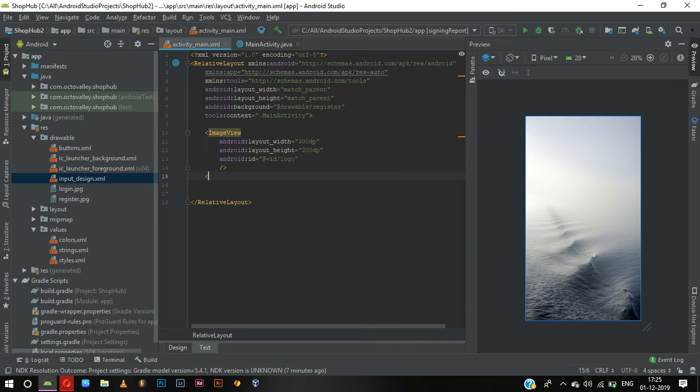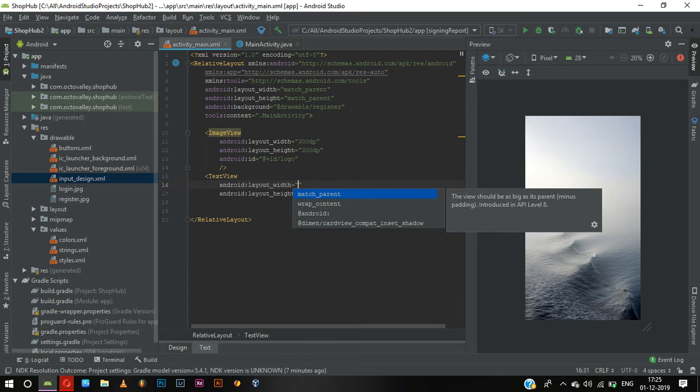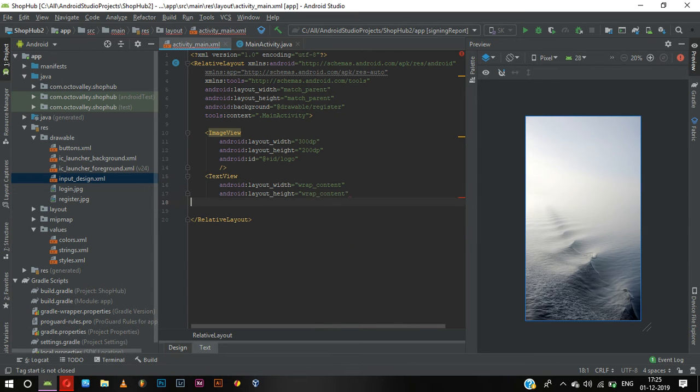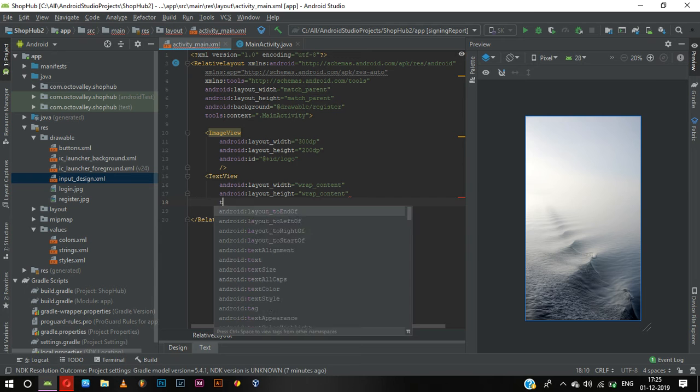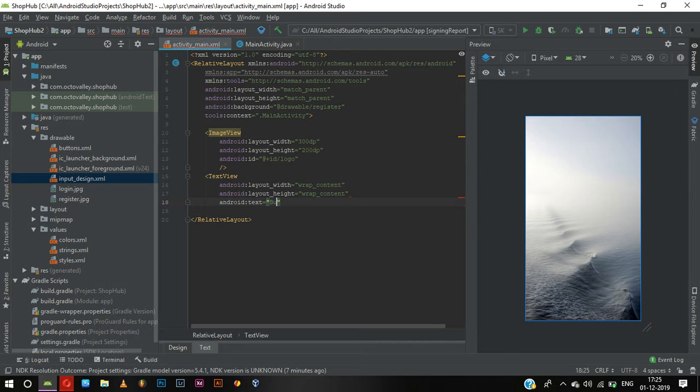Close this XML tag. We need to now create a text view. Wrap content, text: Buy and sell easily. Yeah, it will be good. It should be below this logo.